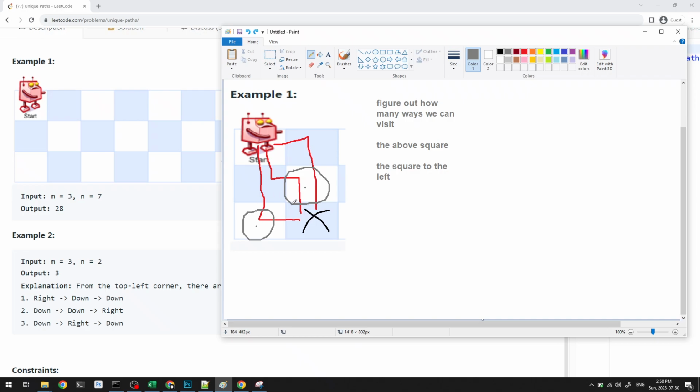If we figure out how many ways we can reach the left-hand side square, well, that's good because now we just need to go right. And that's just added on to this current way here. So then that would be this and then all the way down here. So basically all this question is really asking us to do is figure out how many ways we can reach the square above here and the square above here.